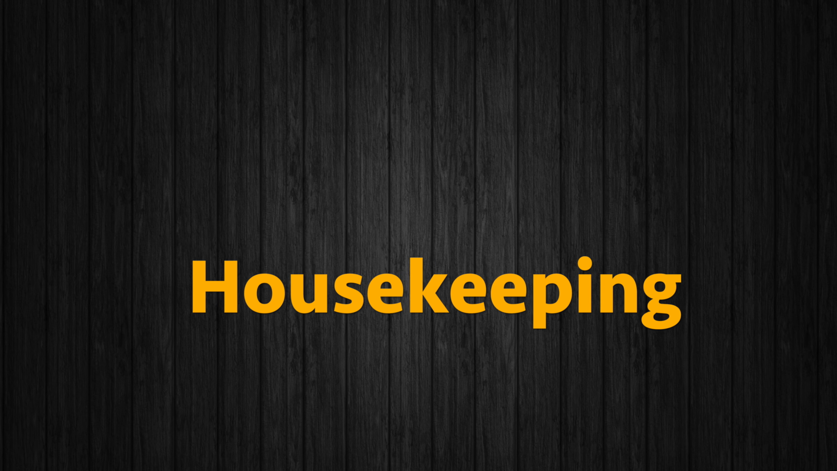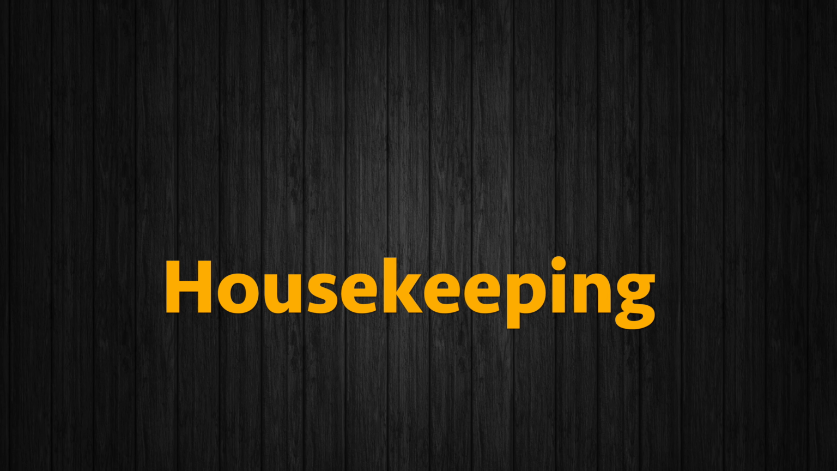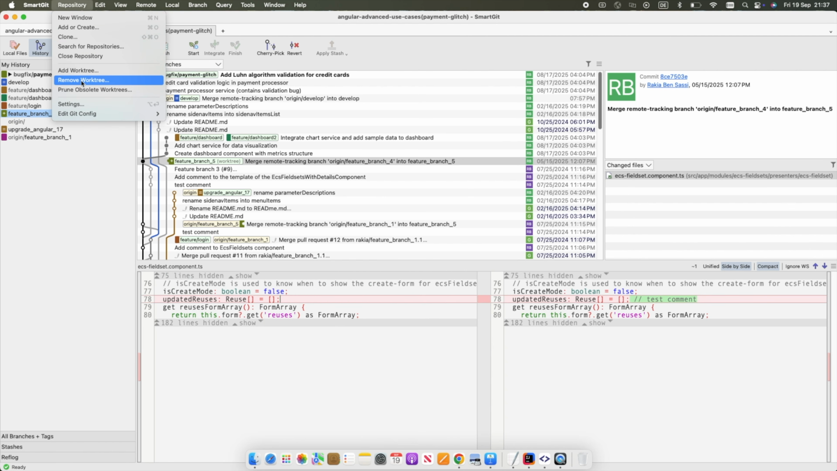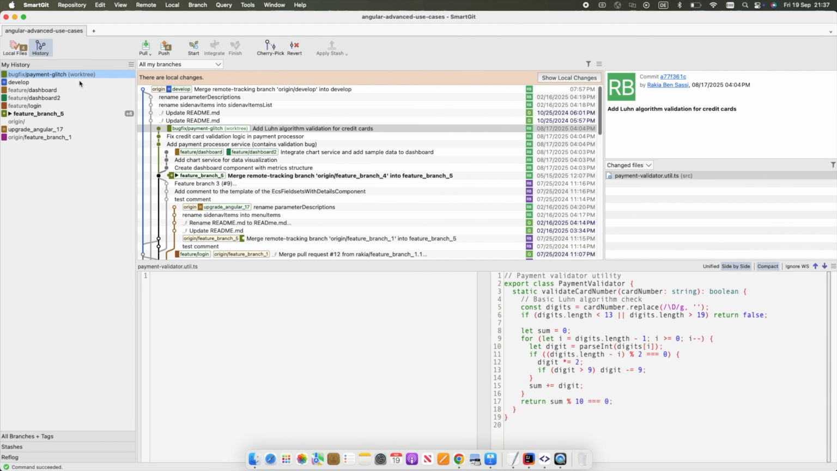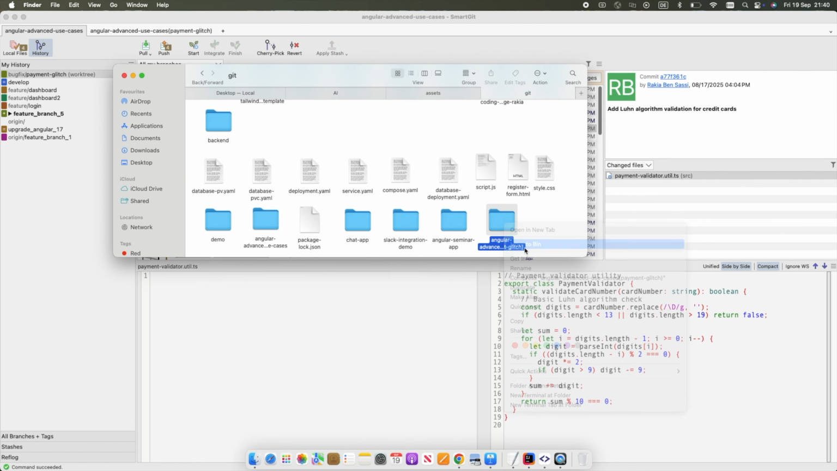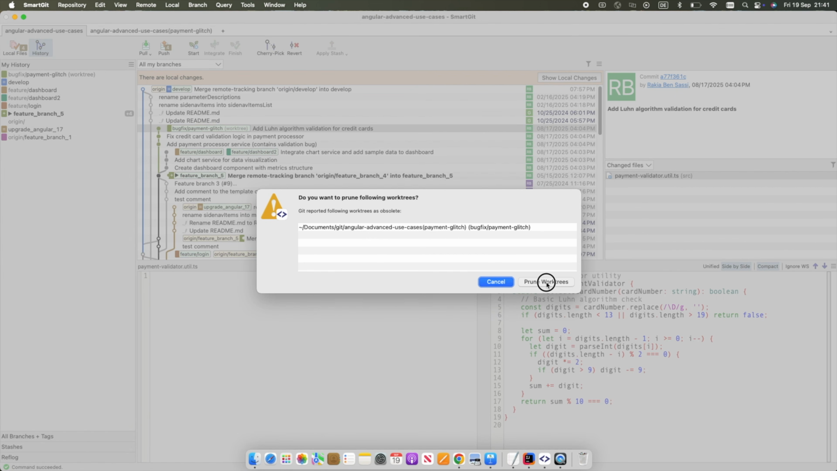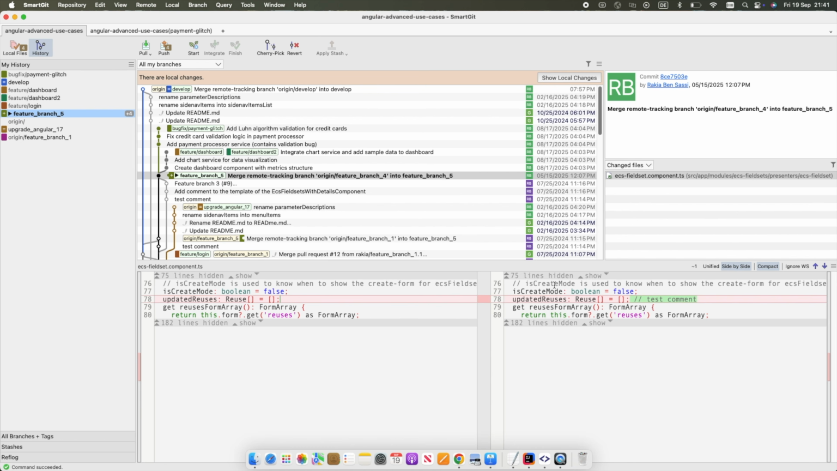Housekeeping. When a task is complete, a worktree can be cleanly removed. Use Repository, Remove Worktree, to delete the worktree and its associated data from within SmartGit. If you have already deleted the directory manually, you can use Repository, Prune Obsolete Worktrees to remove any lingering internal references. By using Git Worktrees in SmartGit, you can elevate your workflow, manage complex scenarios with ease, and maintain a clean, efficient, and perfectly synchronized repository.